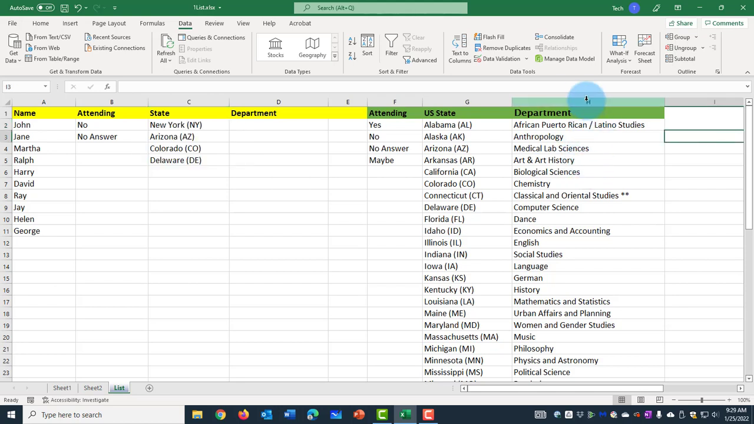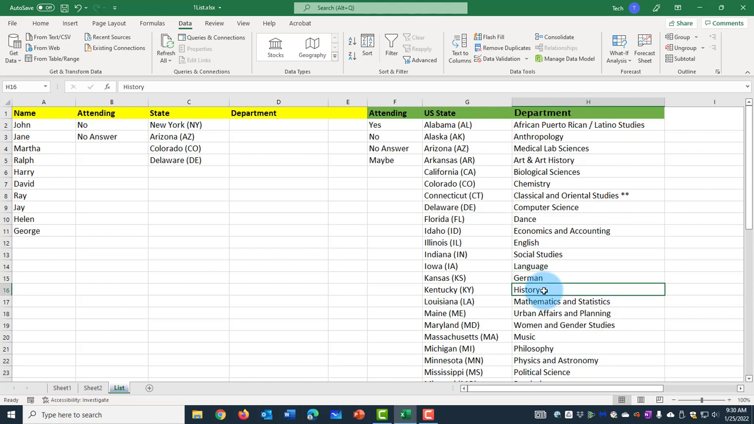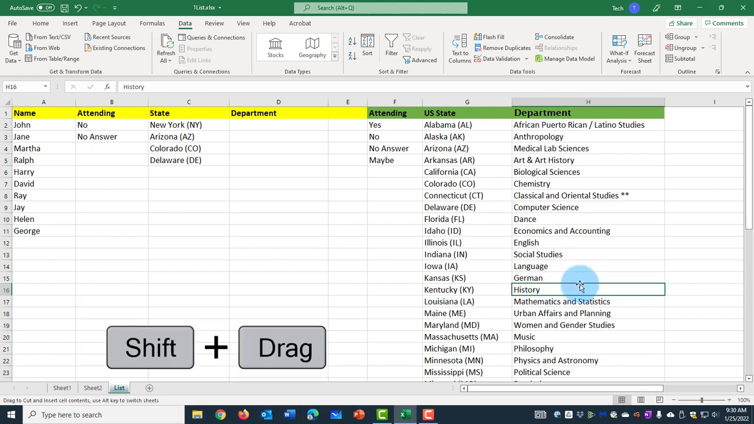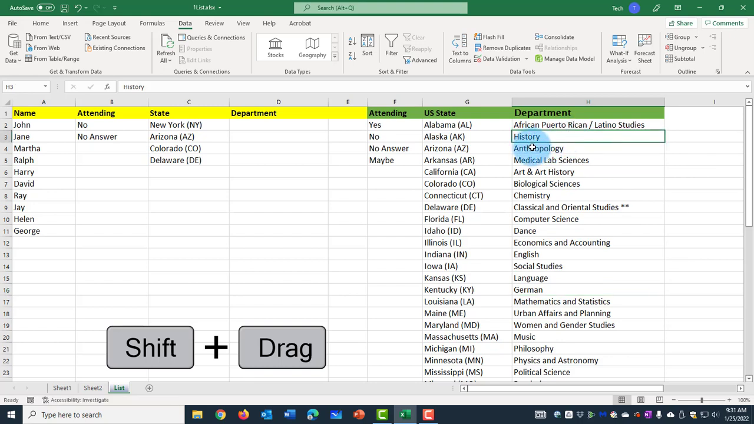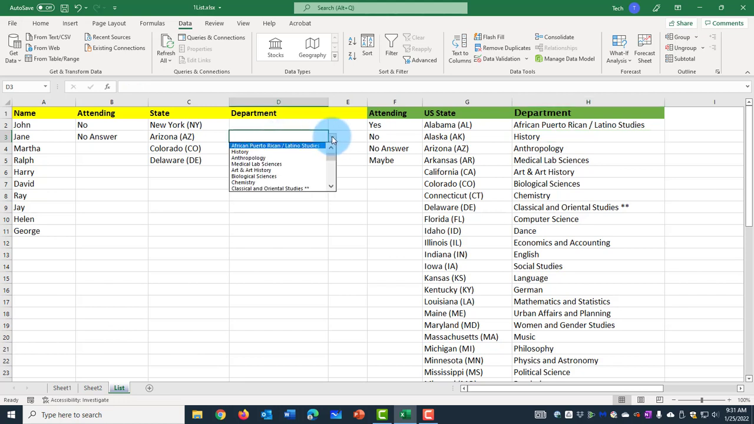So in the department column, column H, I can move any one of these up. So for example, I am going to move history all the way to the second cell. So I'm going to hold the Shift key, click on the top of the cell, and just move it up. Release the mouse, and history is the second option. Now when I click on the drop-down here next to the cell, history is listed here.